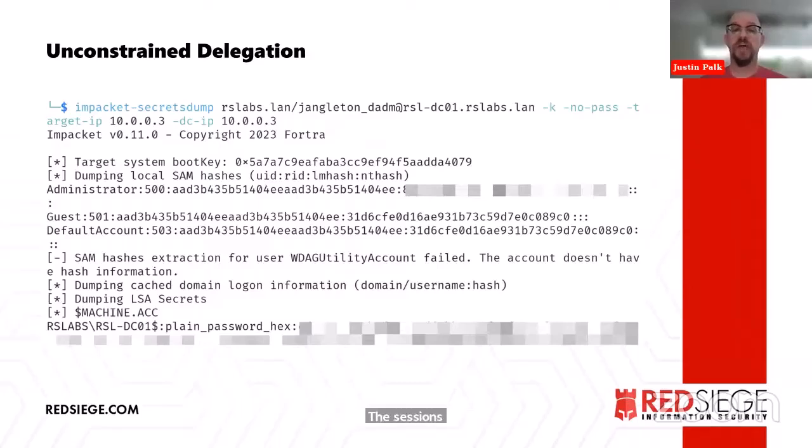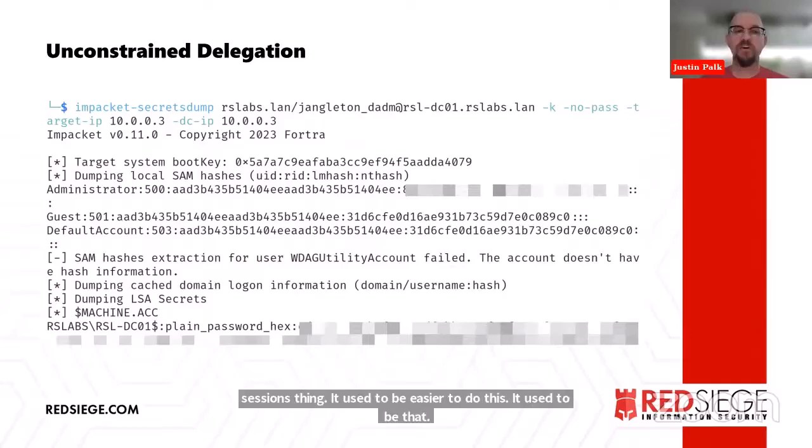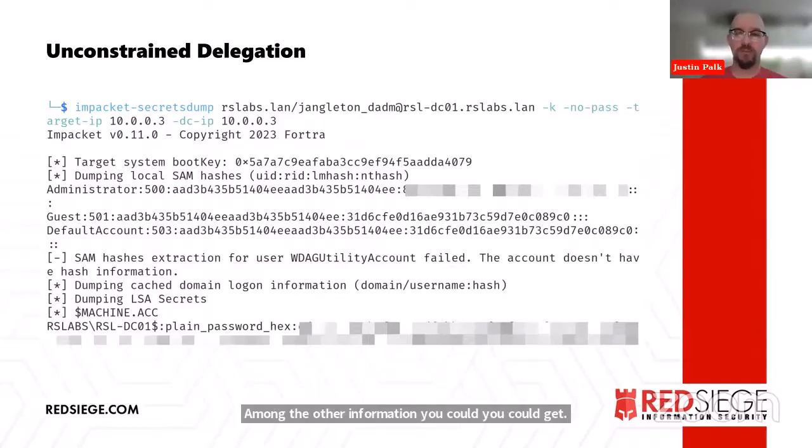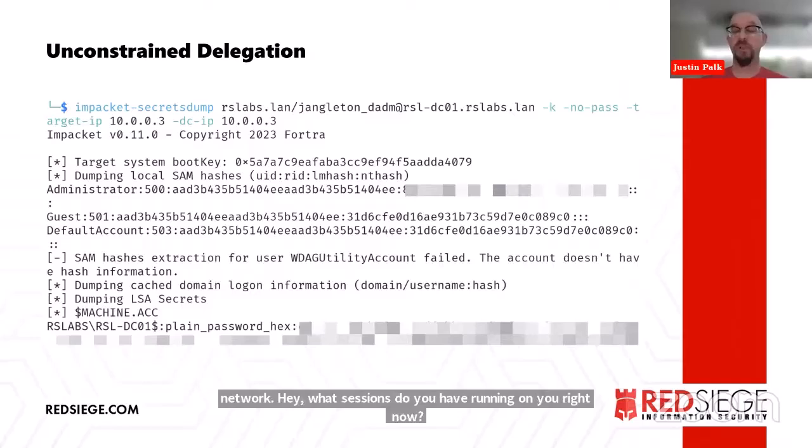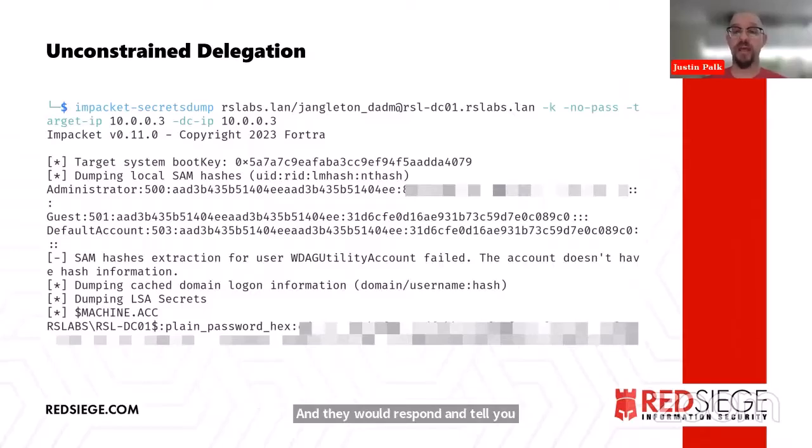It used to be that among the other information you could get, any domain user could ask any other machine in the network, hey, what sessions do you have running on you right now? And they would respond and tell you. So at that point, BloodHound could, as part of its data gathering, just query the network and say, hey, who's got what sessions on what box? And it could tell you that. And so you could say, okay, that's the machine I need to exploit if I want to get this user's ticket.